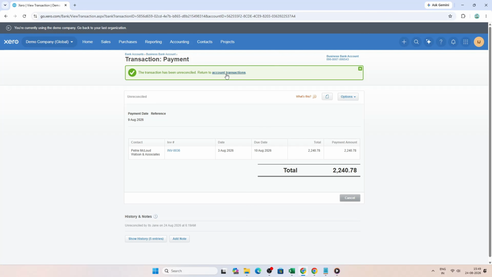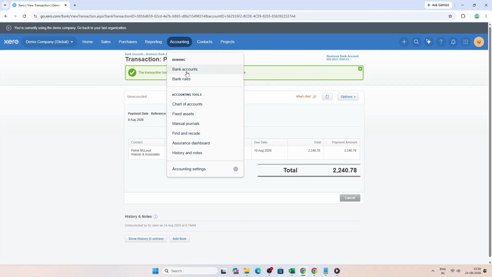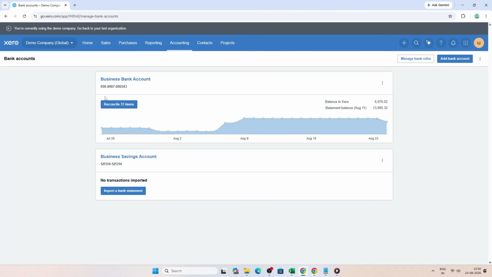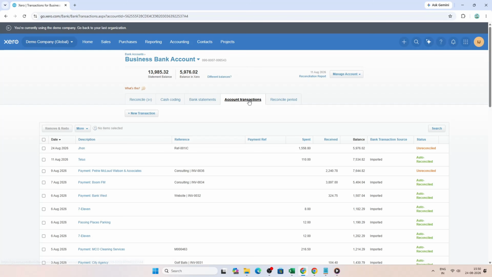Now let's look at the Remove and Redo option. This is useful when you want to remove the ledger transaction entirely and send the bank statement line back to the reconcile screen so it can be matched again correctly. To do this, begin the same way by opening Xero. Go to the accounting menu at the top, then select Bank Accounts from the drop-down. Click on the relevant bank account, then open the Account Transactions tab.